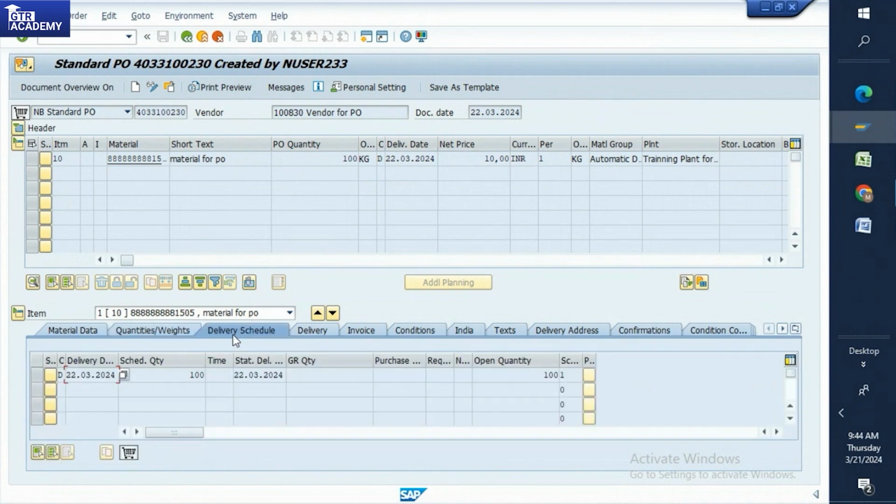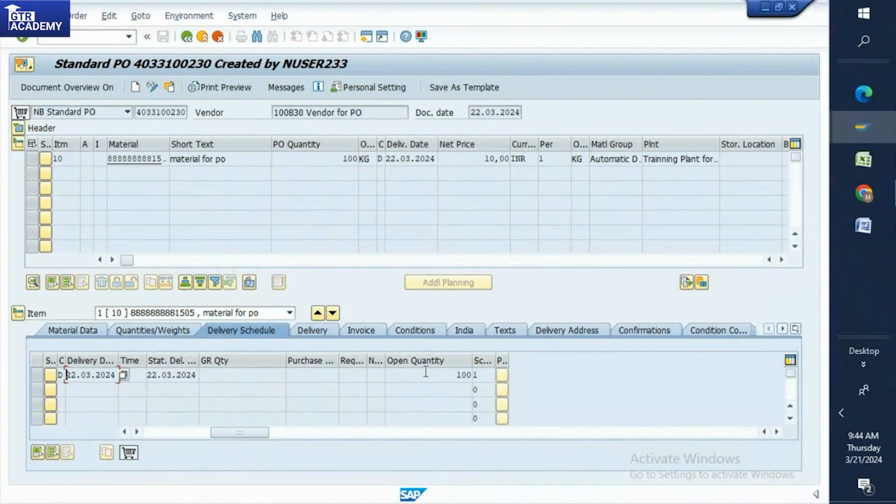And delivery schedules, 22/3/2024. Actually, it will take one day extra date. So whenever you are going to create the PO, that date will be taken here. Then standard quantity is 100, and see standard delivery date. Whenever you submit the PO, that date it will take. Then scroll it down. Open quantity 100.